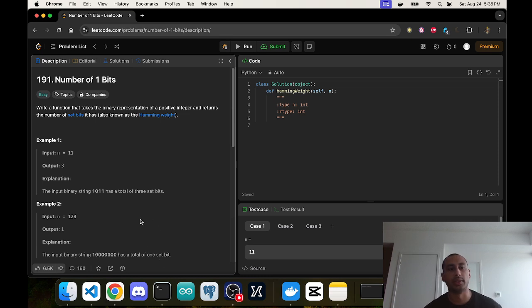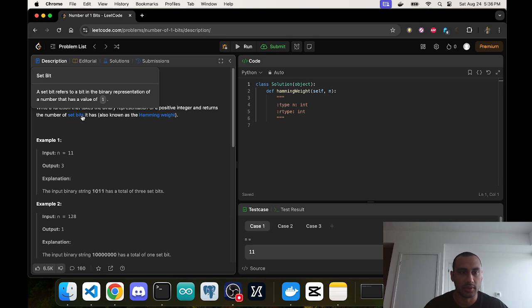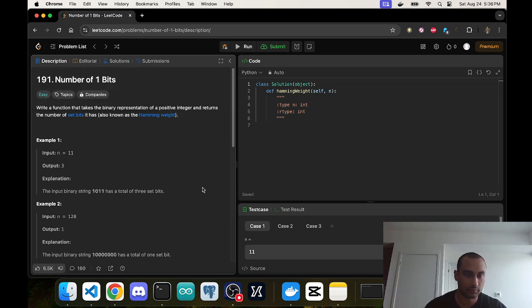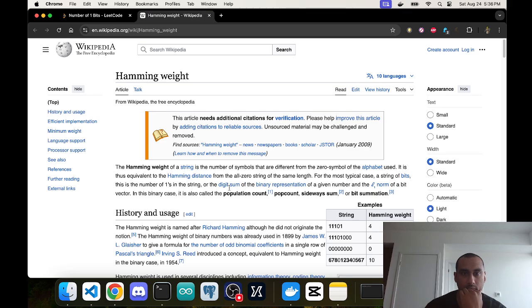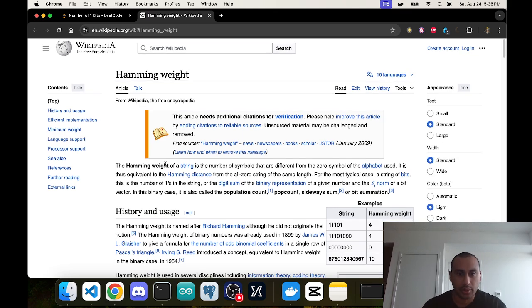Number of 1 Bits: a function that takes the binary representation of a positive integer and returns the number of set bits, also known as the Hamming weight. A set bit refers to a bit in a binary representation that has a value of 1. Hamming weight.